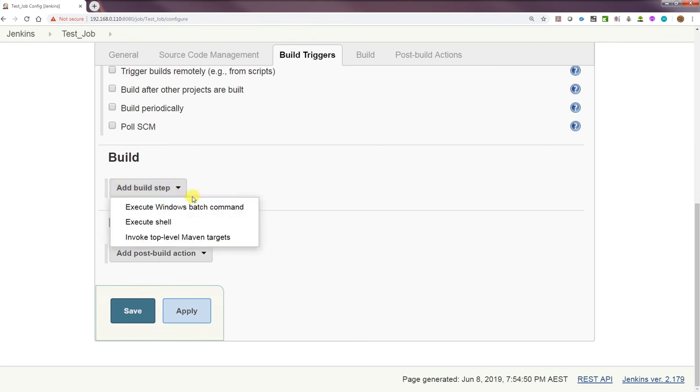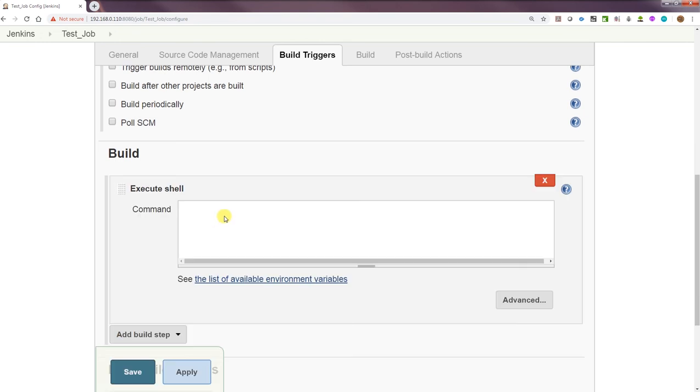What we're interested in today is to execute shell. You could do Windows batch, but I'm not running it on a Windows machine, so it's not going to know. So I'm going to use shell. I've installed Maven, so that's why it's showing Maven.